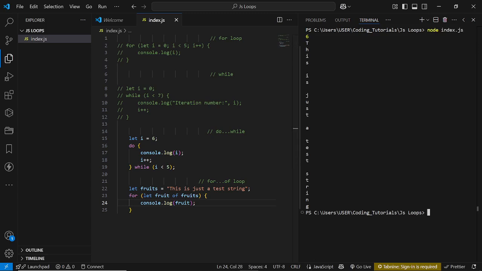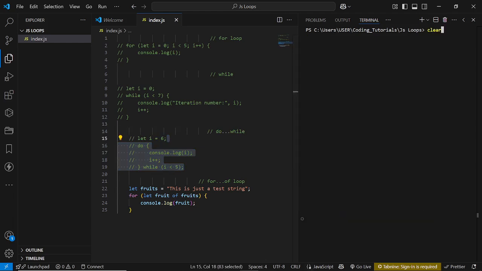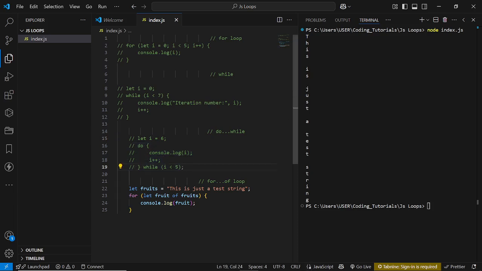This is just a text string. So let me comment on this. This is just this text string. As you can see here, we gave this the power of fruit to the normal fruit without an S. So then we console log fruit because of this of. So that's just it.